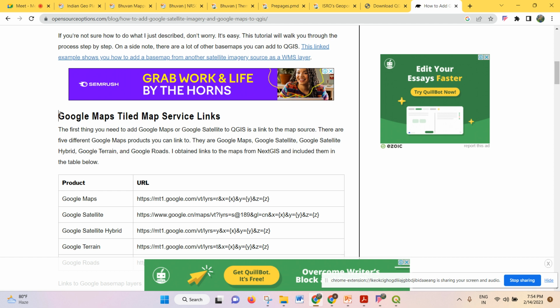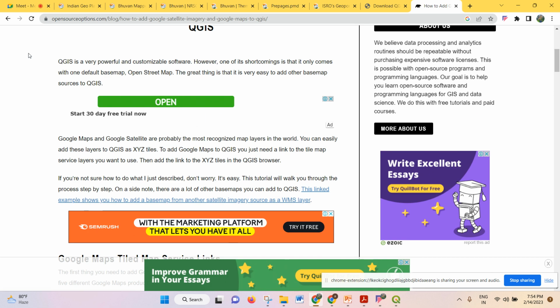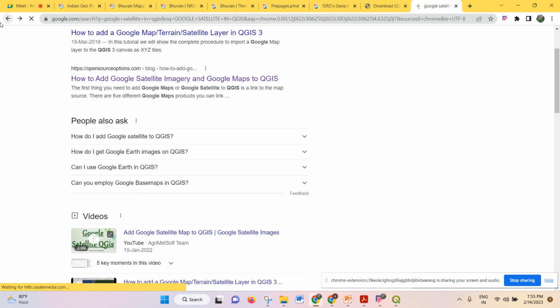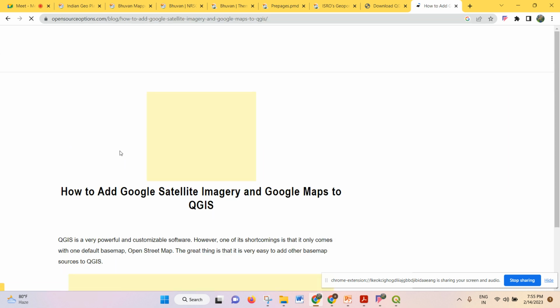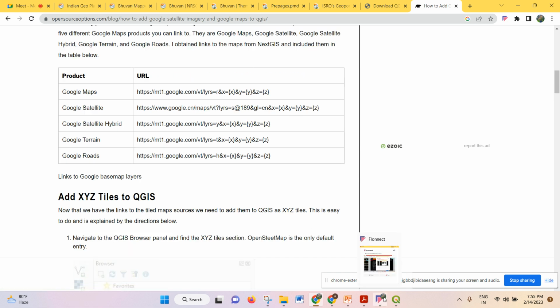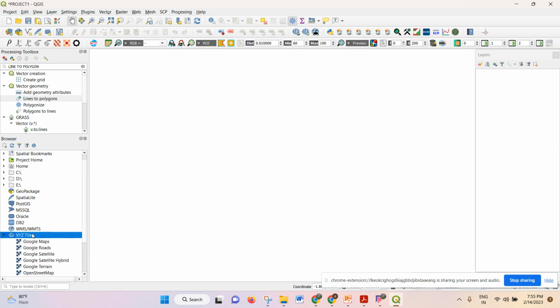So I'm just telling about the Google Map tiles. These are the service links that have been provided. You just have to Google search Google Map, Google Satellite in QGIS. Then one option will come, how to add Google Satellite imagery in QGIS. You will get links, URLs. Then what you have to do, go to your QGIS, go to XYZ tiles. That browser option is there. Select this XYZ tiles.